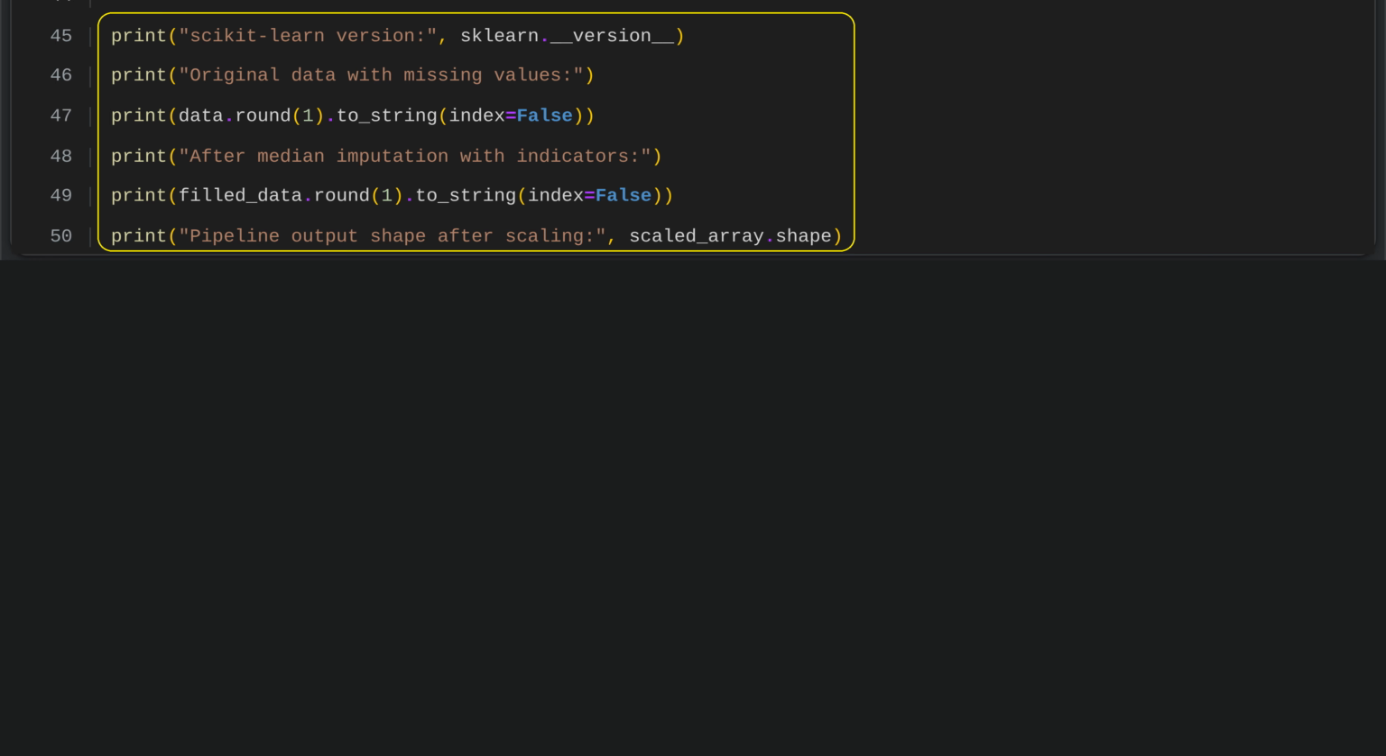The output first shows the Scikit-Learn version to support reproducibility, then displays the original dataset with rounded values so missing entries are easy to see. It then shows the data after median imputation, where missing values are filled and indicator columns mark where they occurred. Finally, it reports the shape of the fully processed data after imputation and scaling, confirming that the pipeline produced the expected dimensions.